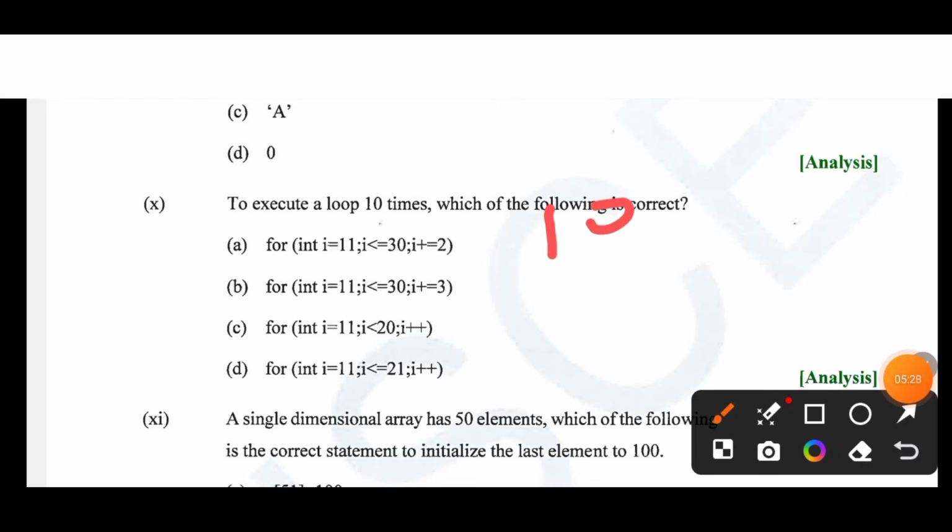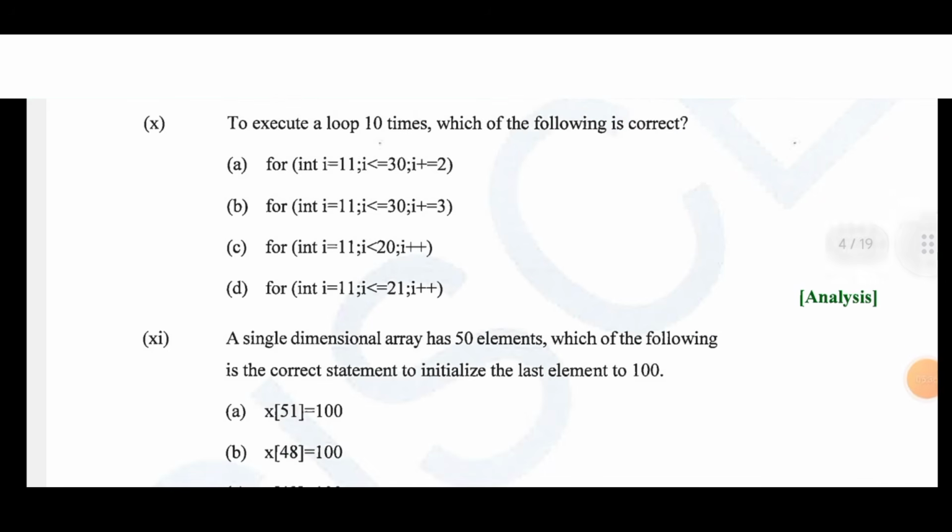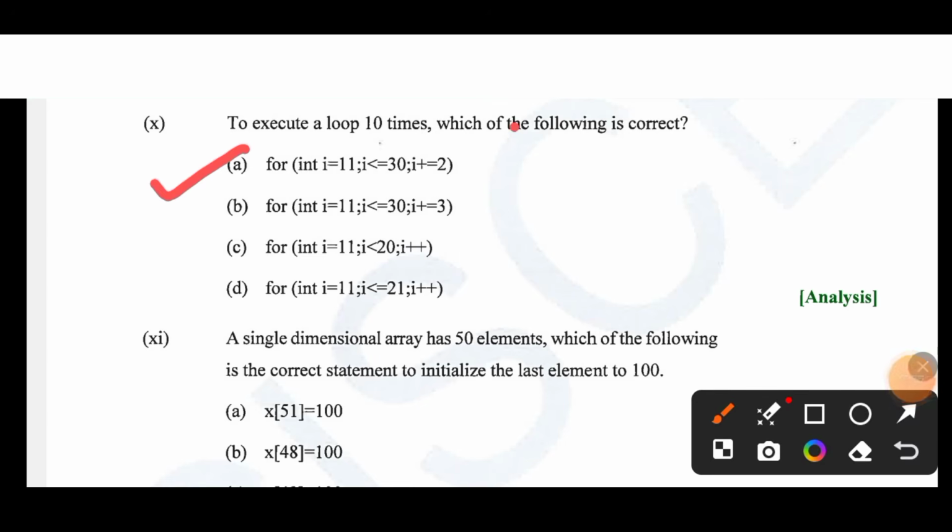And let us check the others. As we know, this question is already asking to execute a loop 10 times. The second loop cannot be, because it is increasing by 3. Next loop, it is running lesser than 20, that's why it can also not be. It will be 9 times only. The last loop, which is running from 11 up to 21, also cannot be, that is running 11 times. So the correct option is A only, which is running 10 times, and this one is running 9 times, and this one is running 8 times only.